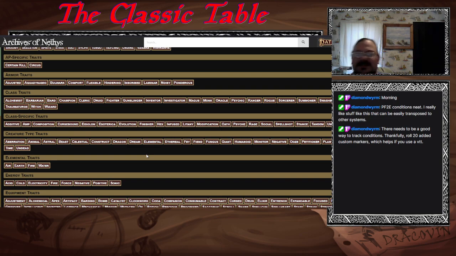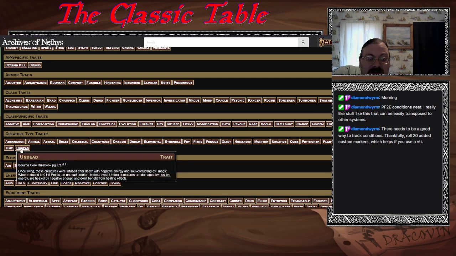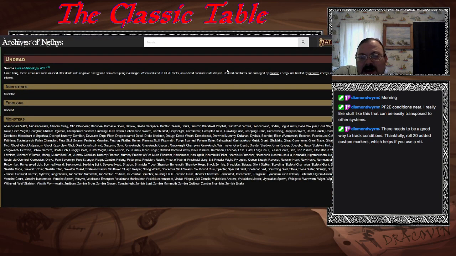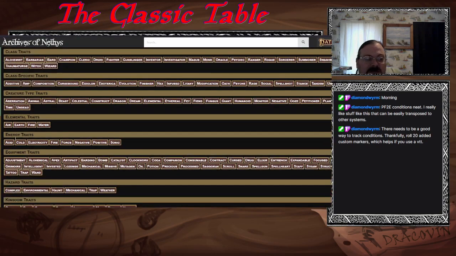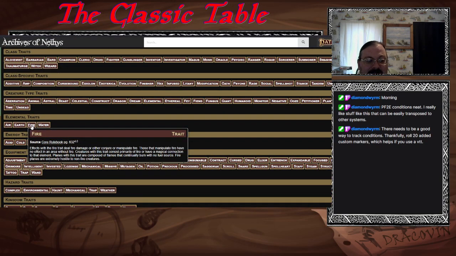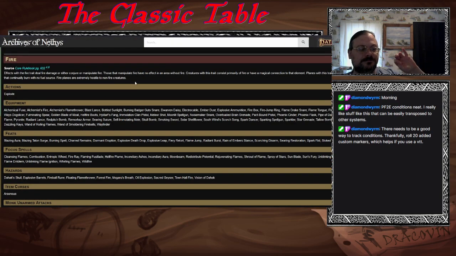Creature type traits, of course. This gives us the general idea of how something works. If I click on this, it tells me some basic rules of undead. Right here. It tells me the basic rules of a creature. Elemental, of course, if something has an element related to it. And this can be various different sources. It can be a creature. It can be a fire source. It can be a plane. It can be a damage type.